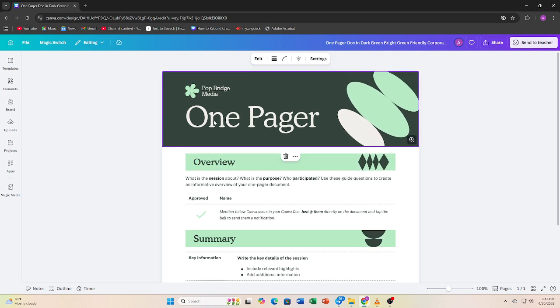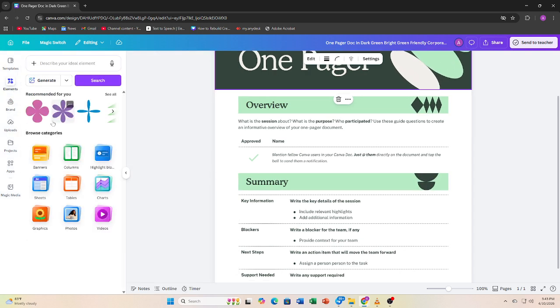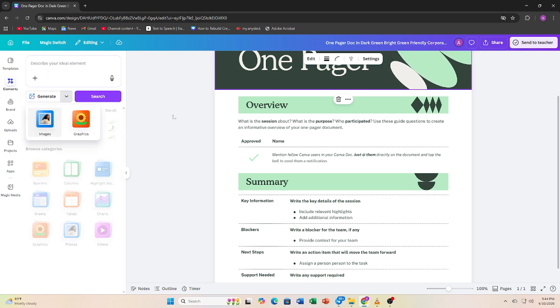If you want to save time, you can choose from ready-made templates, which give your document a professional layout. Make sure to organize your layout with proper spacing and sections so your document is easy to read.